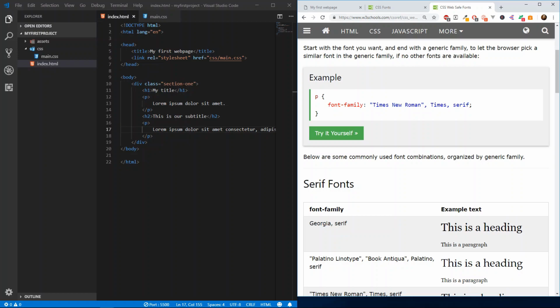In order to use a website font, all we need to do is specify the font family. The font family property should hold several font names as a fallback. If the browser does not support the first font, it tries the next font, and so on. Start with the font you want and end with a generic font. If the name of the font family is more than one word, it must be in quotation marks.